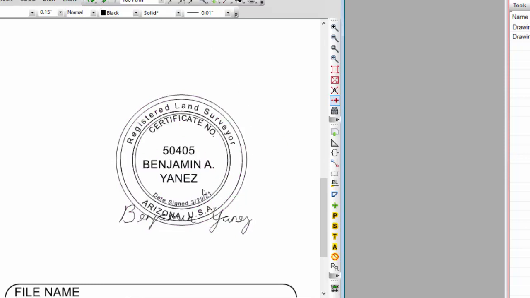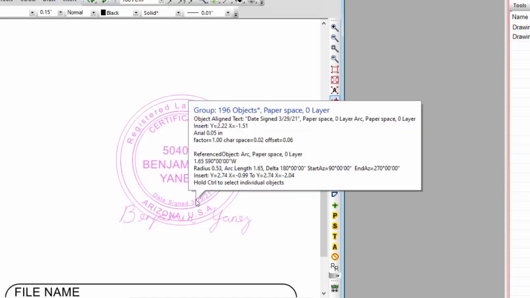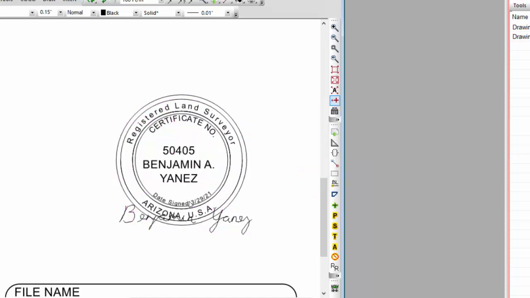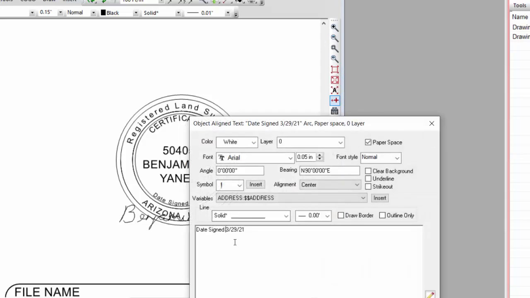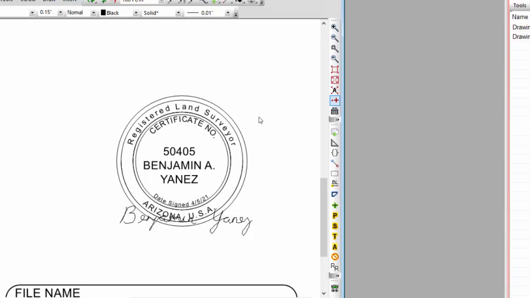So I can come into this date. Now if I put the cursor over the group, it all gets accented, tells me I'm over the group. But it also says hold down the control key, and now you can access an individual object. So I want to access just that date signed. So I'm over that aligned object and double click, and let's just come in and put today's date here, 4/5/21. So now I've just updated the date in this block because it's a group. Remember, I severed the ties between this stamp and the original block in there. And then so I got the date in that I wanted.